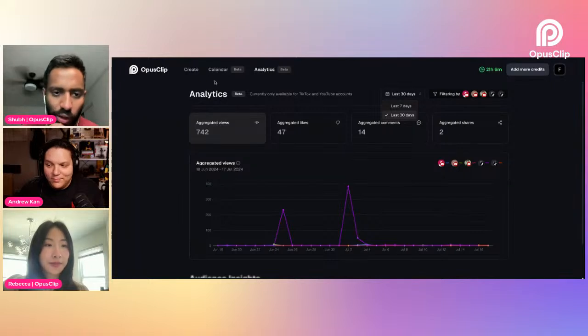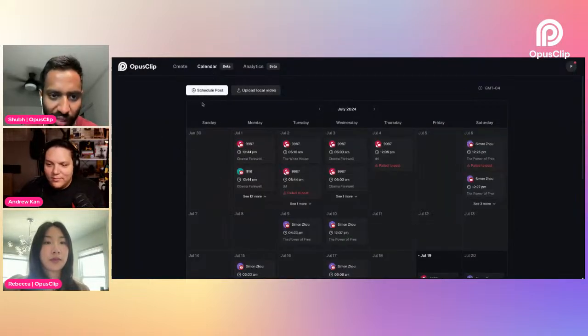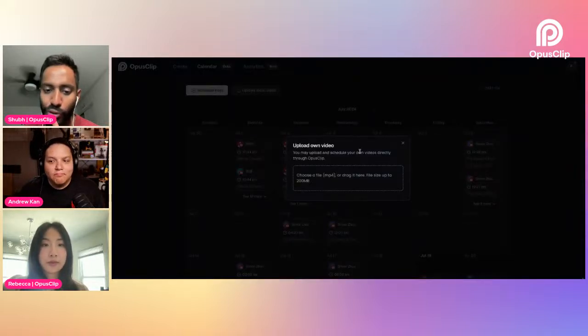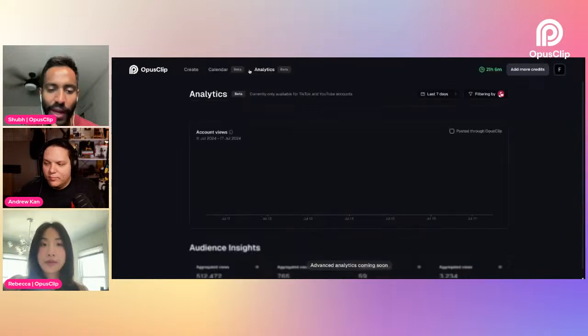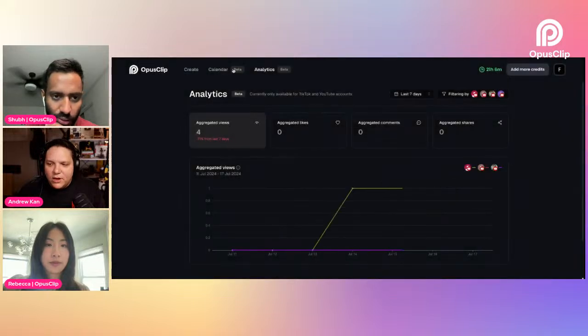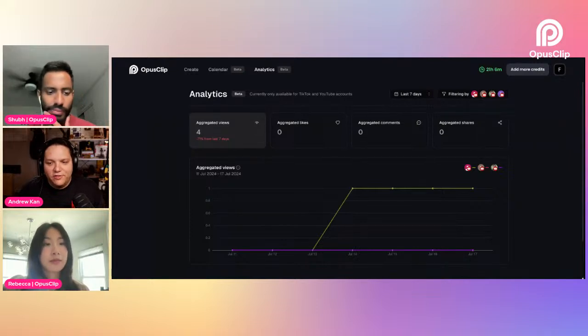Yeah, there's one other small thing I'm going to jump to really quickly, which is within the calendar feature, you also have the ability to upload a full video. So even if a clip is not created through OpusClip, you can actually schedule it through the calendar. And that way you'd be able to get more data in there as well. Do you have any support for single images? I know for some platforms, people might want an image. Just curious on that as well.